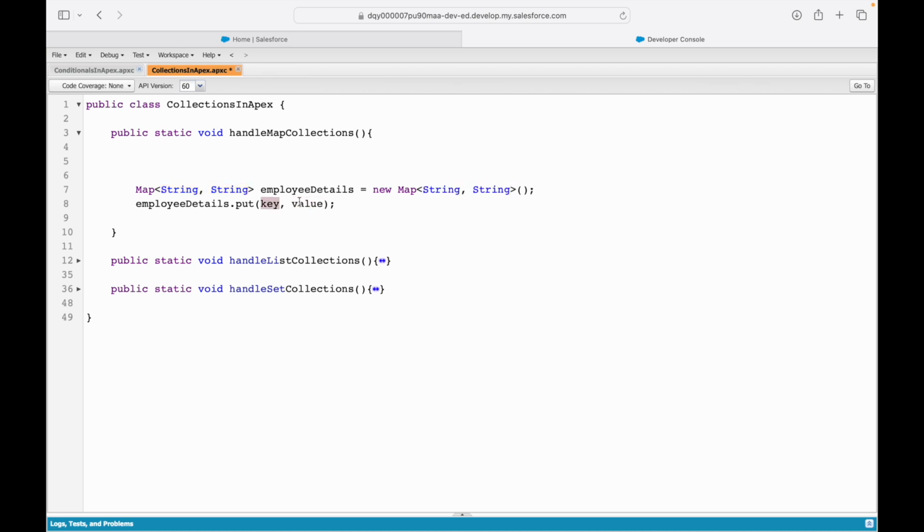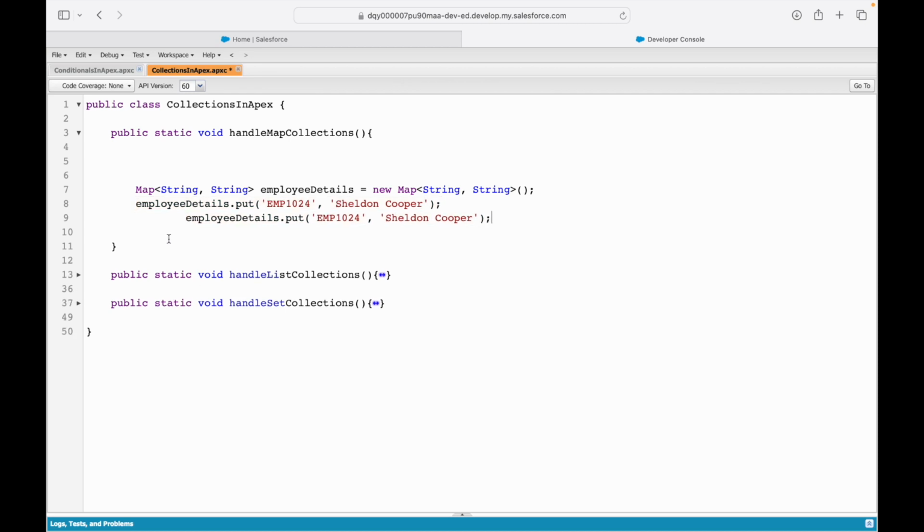So what should be my key? It should be a string value, and the value should also be a string value. I'll say EMP1045 is, let's say, Sheldon Cooper. All right. I'll use my put method one more time to enter another key value pair. So I'll just say put, and I'll say 1025, and this is Rachel Green.